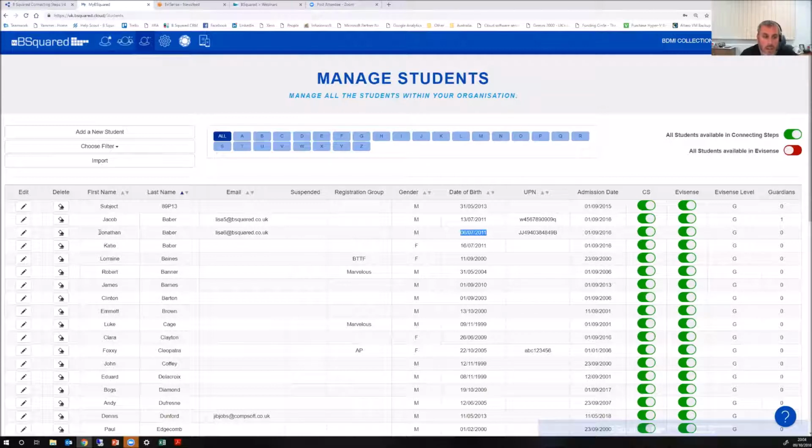What you could end up with is a Jonathan Baber on the 6th of July and a Jonathan Baber on the 7th of July. One will have all the assessment data, one will have all the data from SIMS. If you make sure the UPN is on, even if one of these is wrong, it will get updated and changed. If you do end up with duplicate pupils and you're not quite sure what to do, always give us a call. We can help you and advise you on what to do, but you won't lose any data. It's all positive and all good. So that's the MyB² part for pupils.